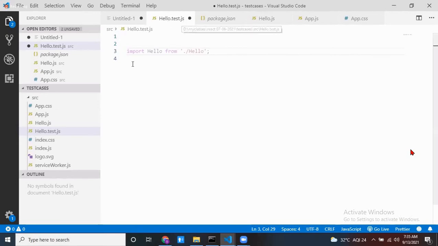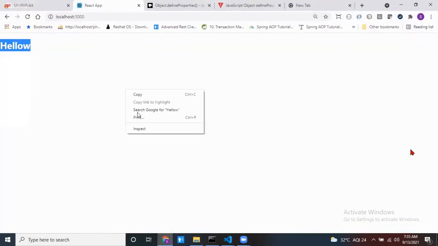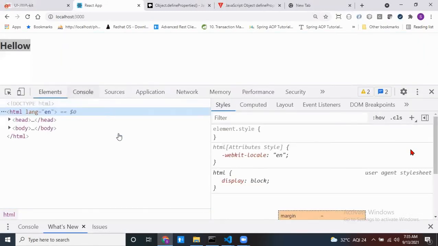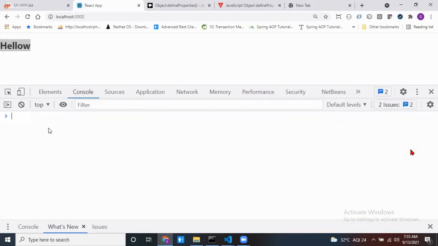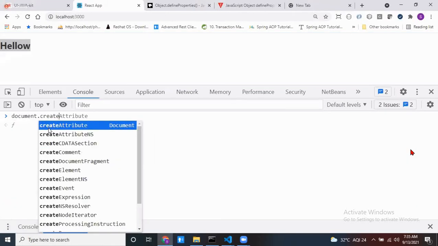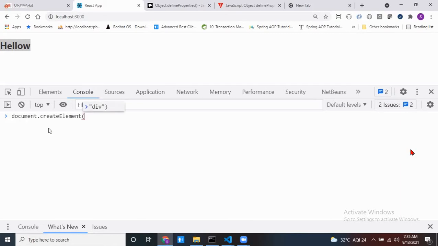So here in the JS file, I need the container. Can anyone tell how I can create one element in JavaScript? It's a JS file, so how can we create one element in JavaScript? Can you go to my console? Now see here, document.createElement is the method. Which element do you want? I can get this div. This is the way you have to prepare the container.